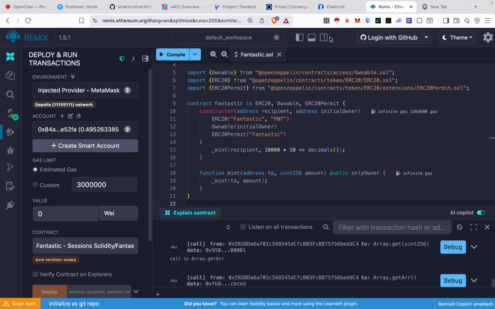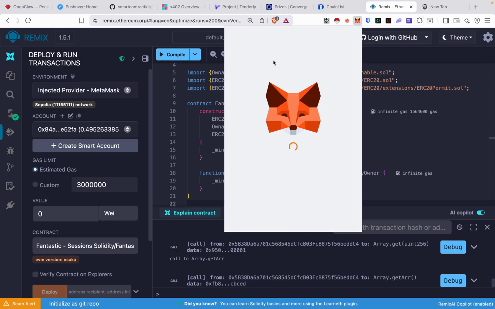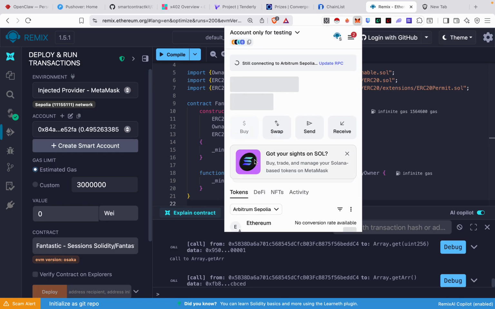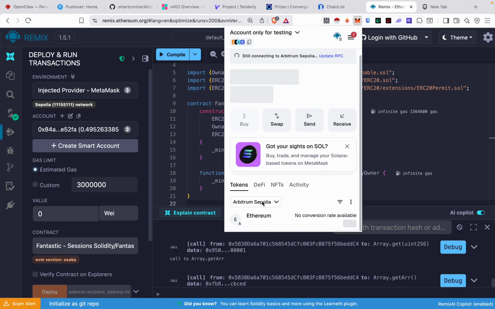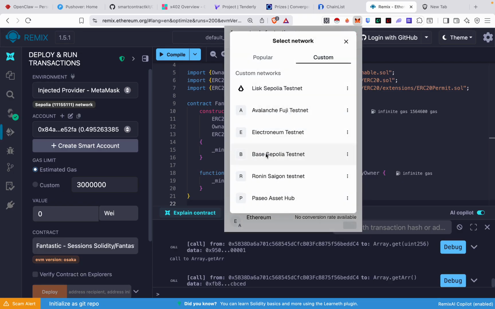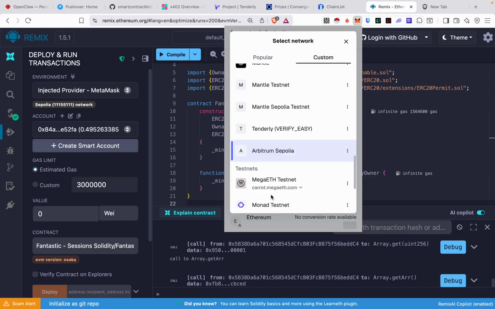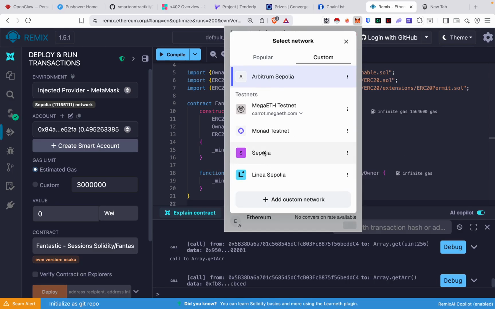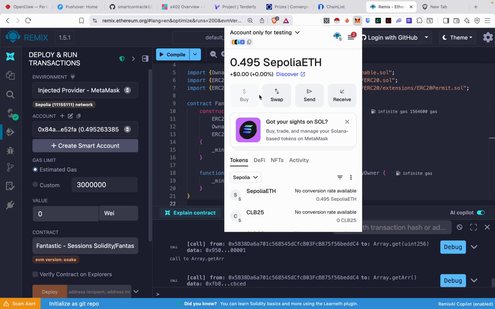And so for you to deploy, you have to come here on your MetaMask. Okay, still on Arbitrum Sepolia, and change here, you go to custom and look for Sepolia. So my Sepolia is down here, and I have some ETH on my Sepolia network.